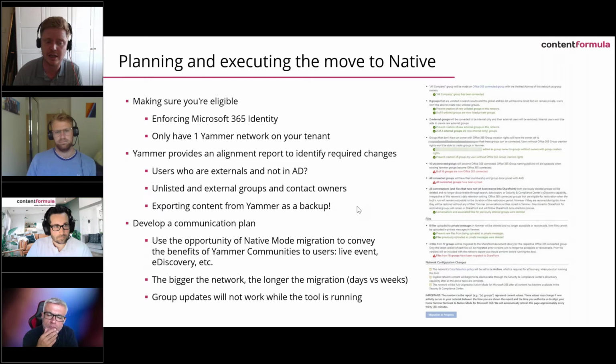It's also worth noting that the migration isn't an instant thing. The bigger the network, so the more content that you've got in your network, the longer the migration takes to complete. So certainly something to think about there around communications. And whilst this is happening, certain features will cease to function. There are certain group updates that just won't get pushed out. So letting users know what is happening is really important.